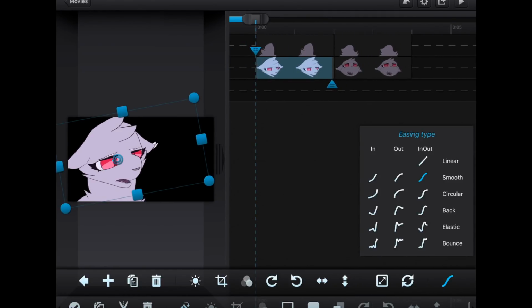So the shorter you make your clip, the faster it will tween, the faster it'll move, and then the longer you make it, the slower it'll go. So it just depends on how you want it.